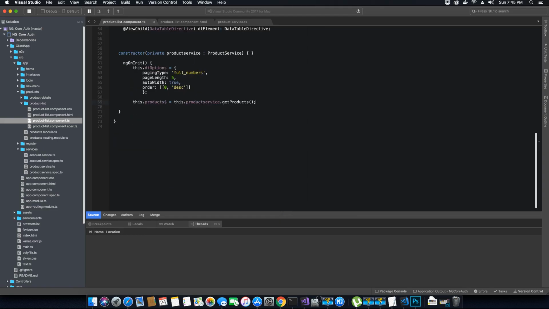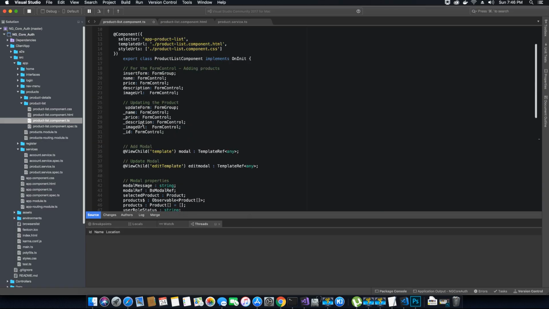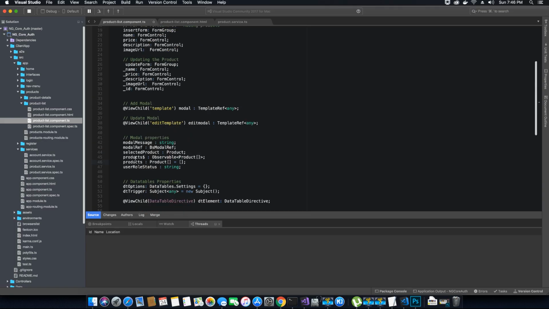So we have got rid of the error. The next property that we would need is to assign the values of the products that we received to the products array. So this products$ contains an observable type of product array. We need to make sure that is converted into a product array.